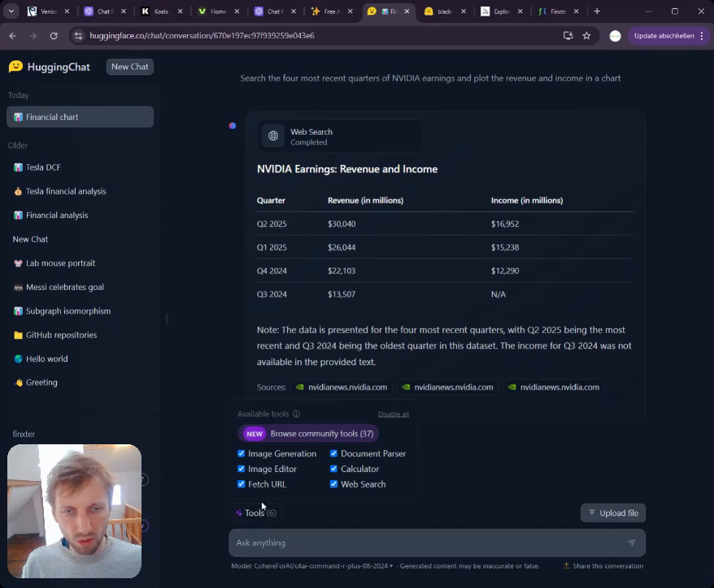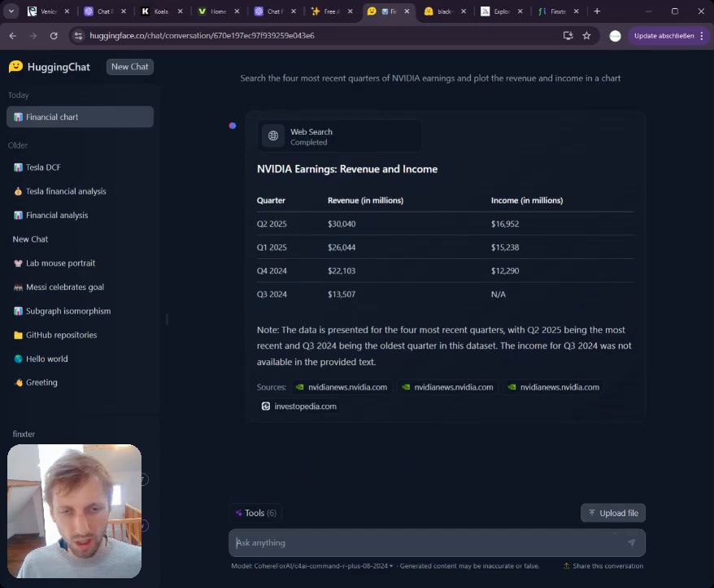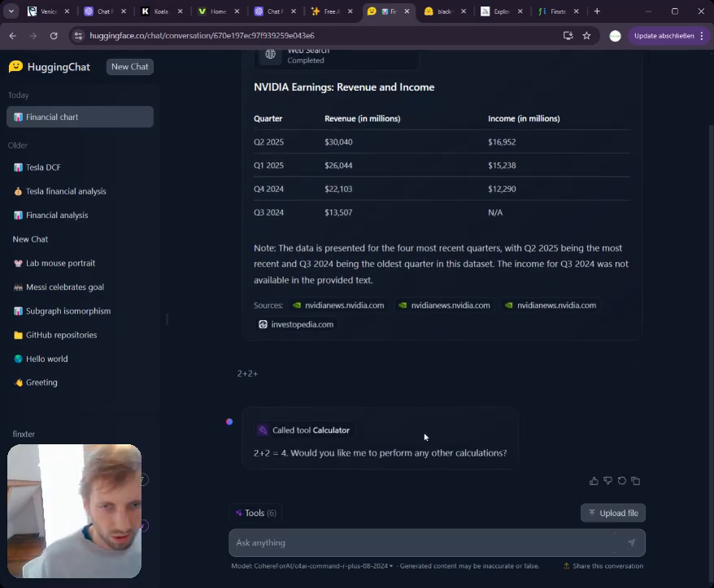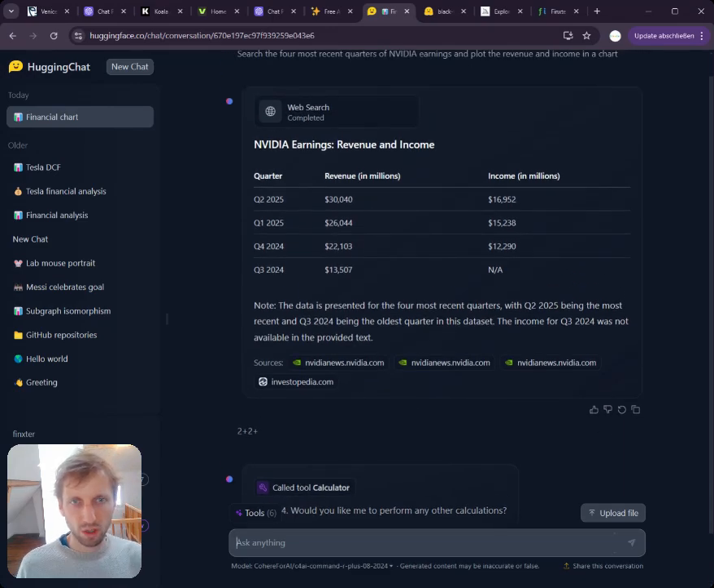It has some tools like image generation, image editor, fetch URLs, document parser, calculator, web search. We can ask it 2 + 2 and it will calculate it for you with the calculator, right? And you can do web search, like what are NVIDIA's earnings and revenues and incomes, and it does it for you. So it's like ChatGPT, just free and open source, right? And you can choose different models, and I like this a lot.